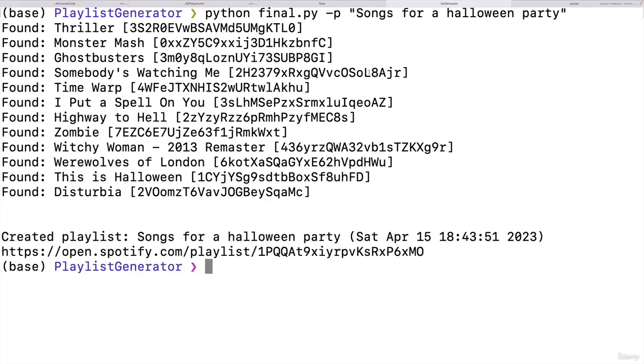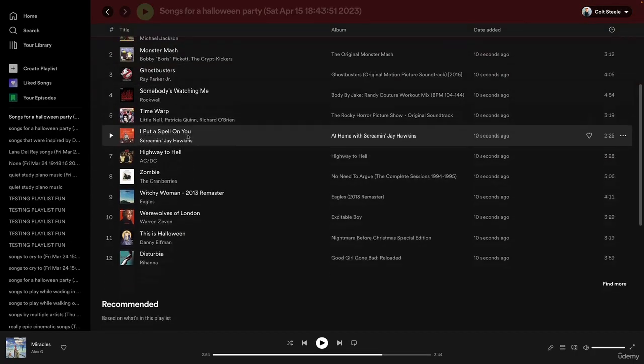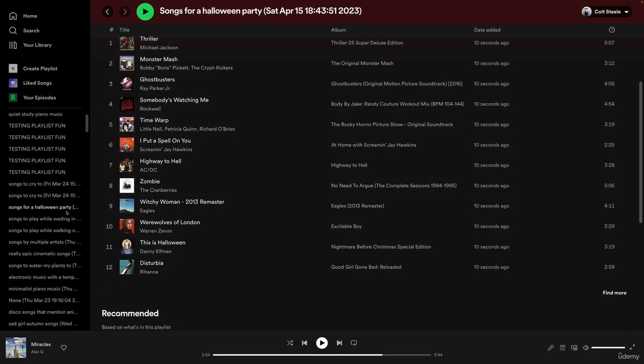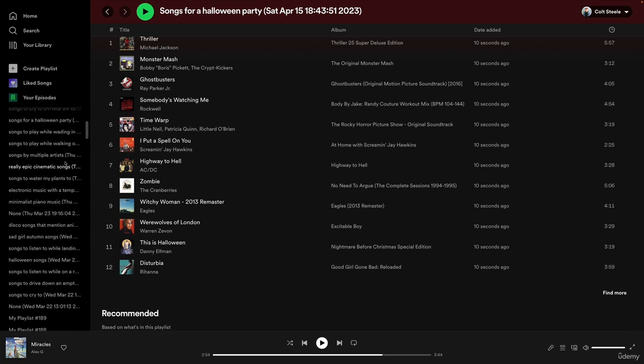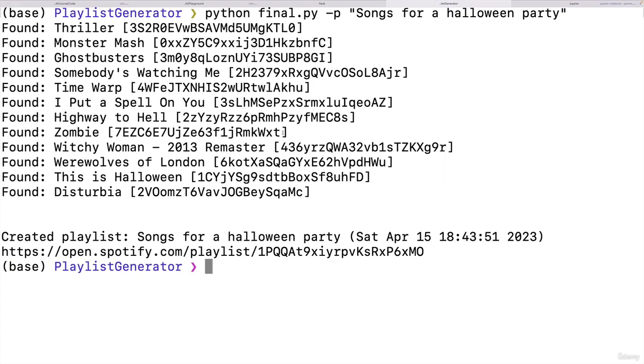Here it goes. So it found songs like Thriller, Monster Mash, Ghostbusters, Somebody's Watching Me, Time Warp, I Put a Spell on You, very Halloween-centric songs, and you'll see it actually makes me this Spotify playlist with all of those songs. So I had a great time playing with this. Songs to cry to, songs to play while walking on the moon, songs that are epic, songs to drive at night to. It's a really cool project.